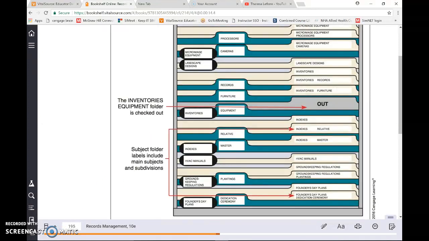This would be an example of an encyclopedic. As you can see, it doesn't have the tabs of A, B, C, D, E, your alphabetical name tabs on there. It just has the subject tabs. So you would have a Founder's Day plans, and then underneath the subcategory would be one for dedication ceremony. And then you could even further have it broken down into the plans and the actual ceremony itself.